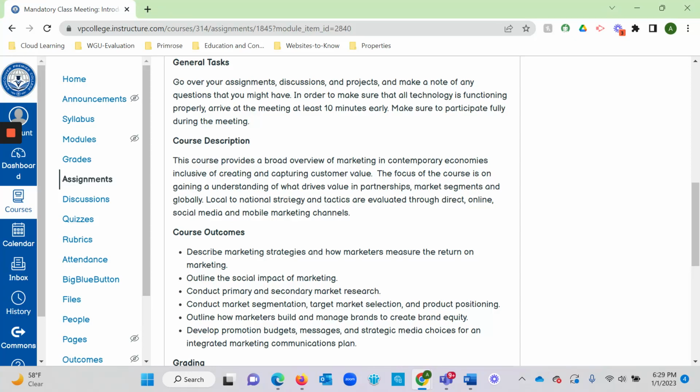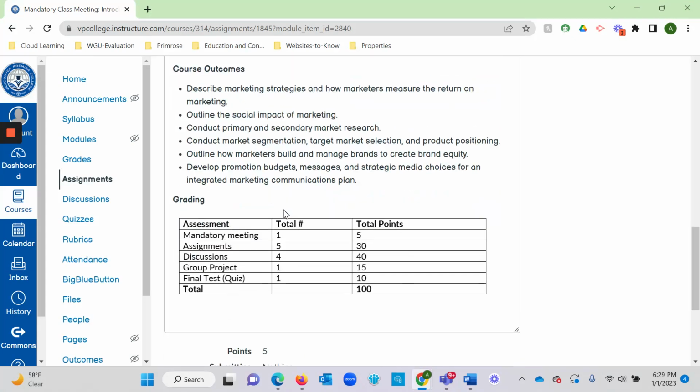So this basically talks about the course description and the grading, and you can see the grading here. This is really important for the students: there is one mandatory meeting, it's 5 points. There are 5 assignments in total. Each assignment is worth 6 points for a total of 30 points.